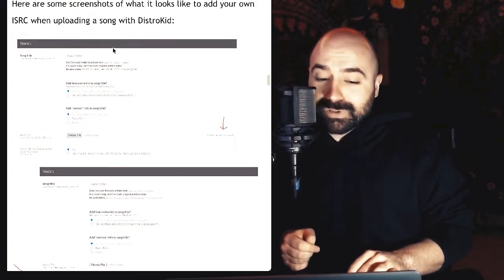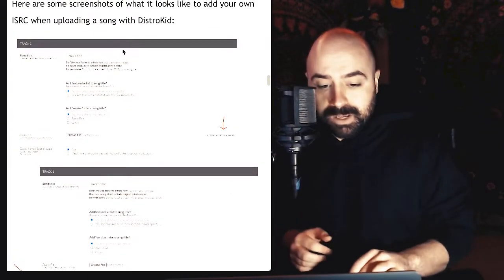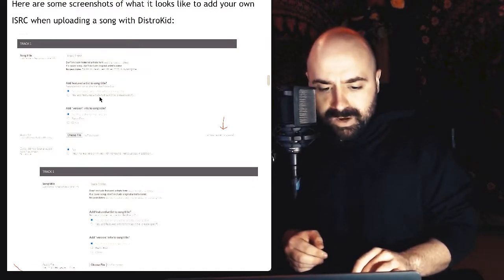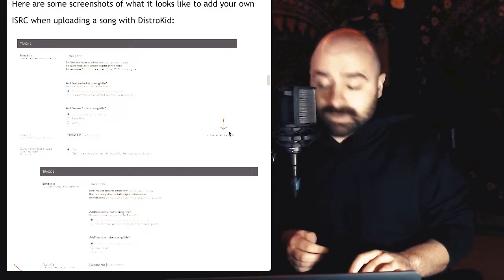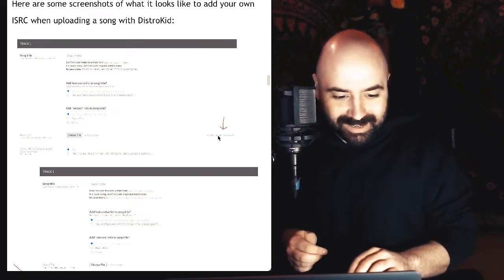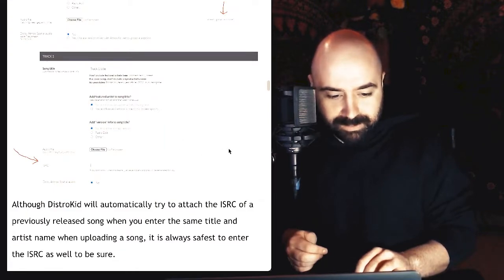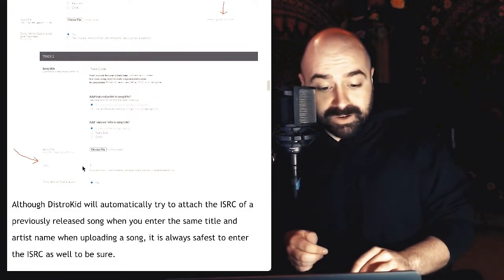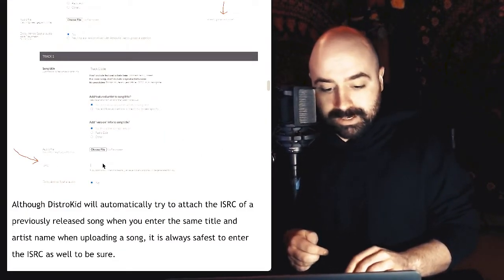So as you're filling out the new song release form, you'll put in the song title, and then over here next to the audio file, you'll see this "already got an ISRC code" link. You click on this and it will then disappear, and instead it will show the ISRC field where you can type in your own code if you'd like to.